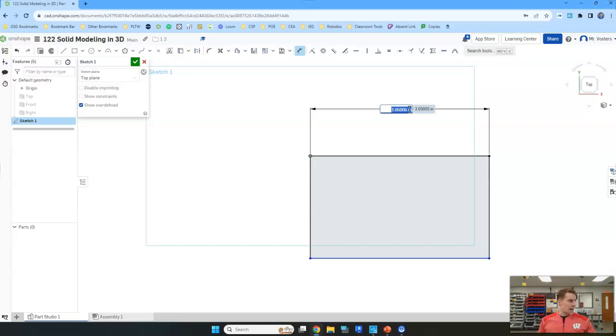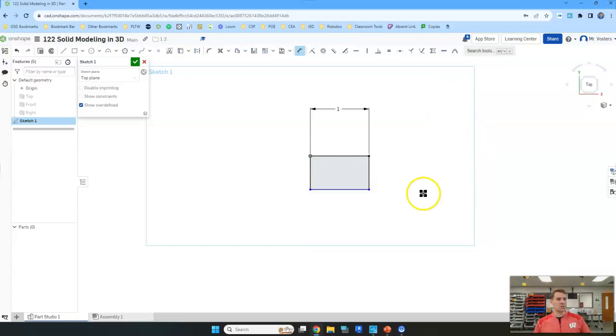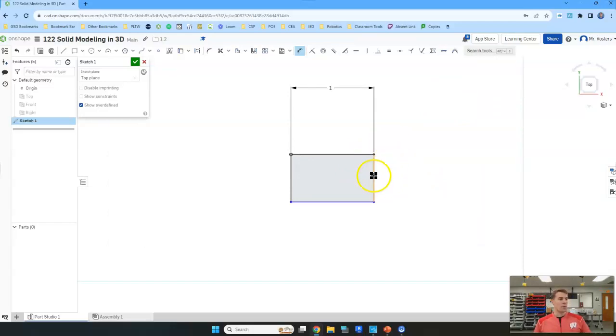So for this block, we want it to be, let me look at my paper here, it's going to be 1 inch wide. So we're going to type in a 1. You don't have to type in inches. It will automatically assume inches as long as your default units are in inches. And then over here, we're going to click on our right side so we can get our depth. And that's going to be 0.5.